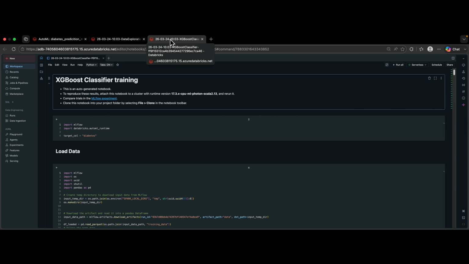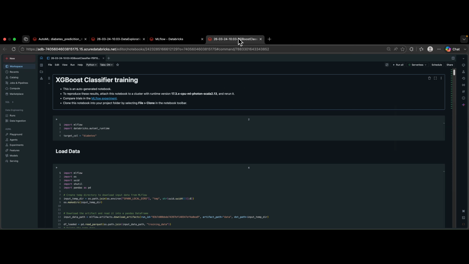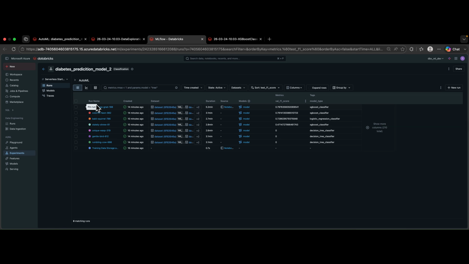It looks like this is the best one. And if I see the model, it's an XGBoost classifier. Here you can notice this is the one, XGBoost classifier training. So this is the best model notebook, right? But they have done a lot of experiments using other models, like logistic regression and decision tree classifier. But this is the best one, okay?